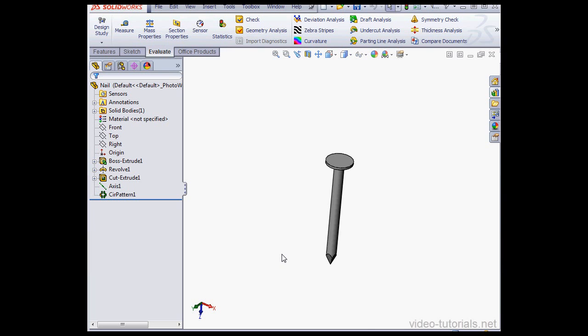Welcome back. In this video, we're going to learn how to add a custom component to your toolbox. In my graphic area, I've got a box nail. Now, before we add this part to my toolbox, we're going to create a few configurations of the nail.